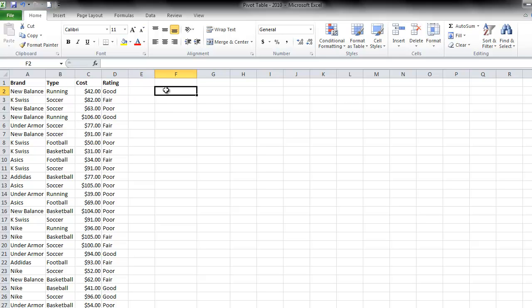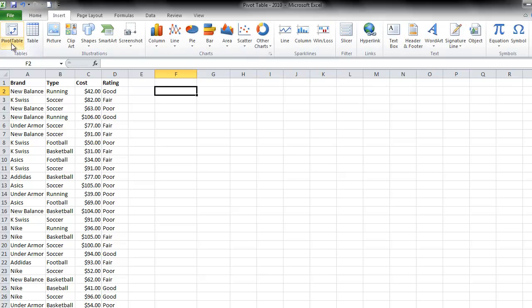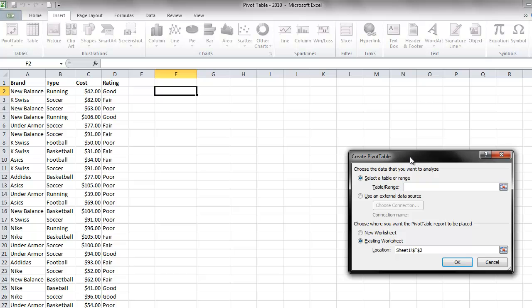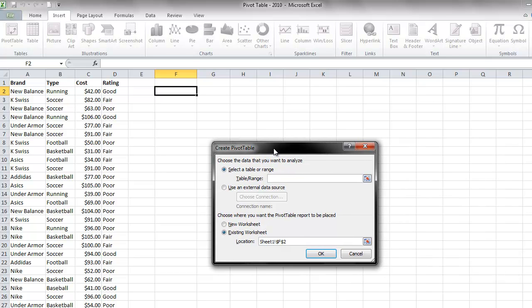So in Excel 2007 and 2010, in order for you to create a pivot table, you click on the Insert tab, and then you click on the drop down arrow underneath Pivot Table and select Pivot Table. Now the Create Pivot Table dialog box appears, and it's going to ask you for two things. The first thing it's going to ask you for is to select a table or range.